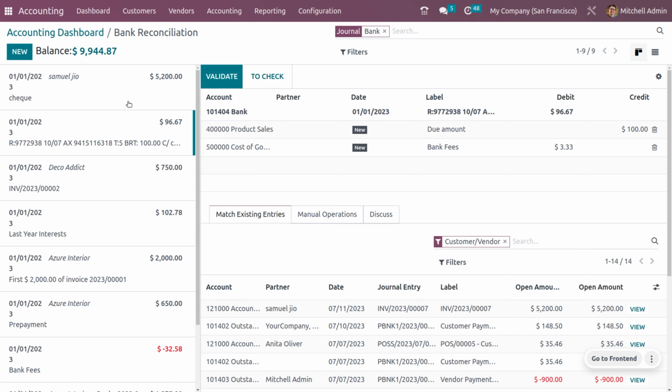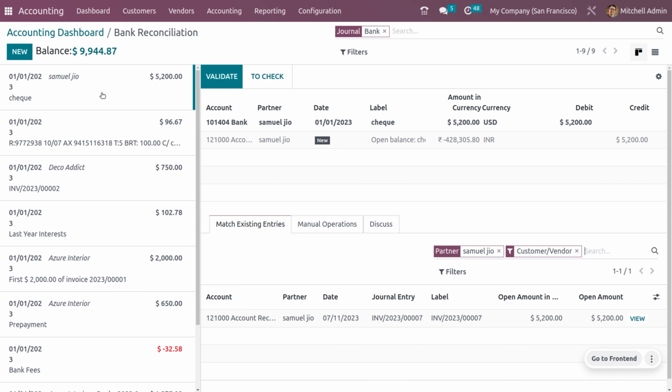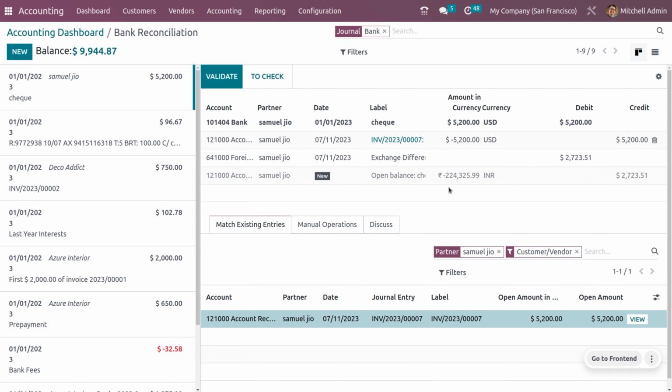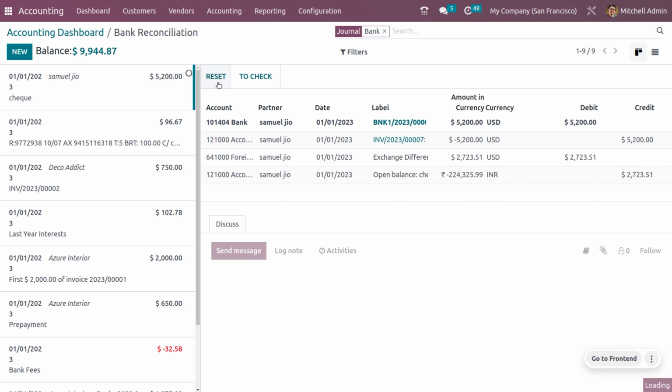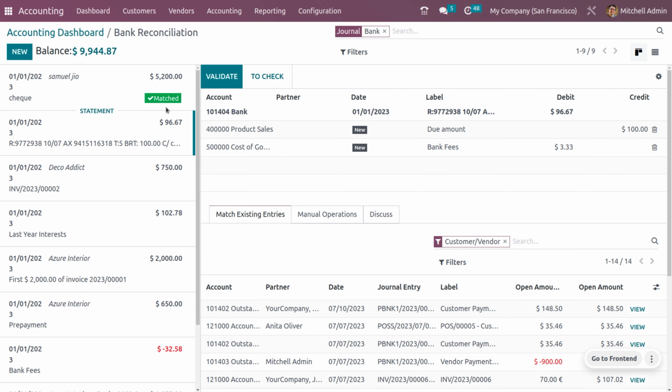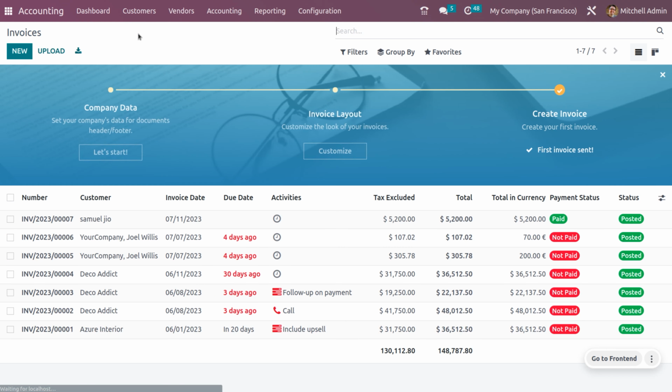So you can choose the statement that is the payment that we have created right now, and you can also choose the payment. So now here you can see the payment, and the statement is currently shown here with its currency. One is in negative and the other one is in positive. Now when you click on validate, you would be able to see that currently this is matched, and when you go back to the customer invoices, you can see the amount is currently in paid state.